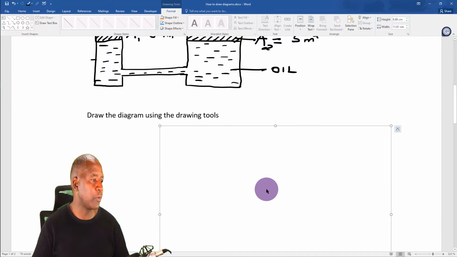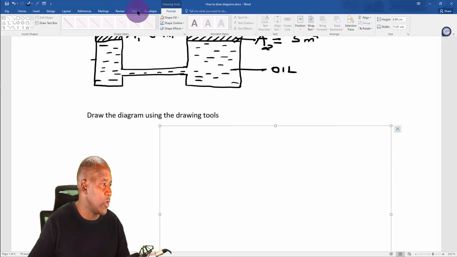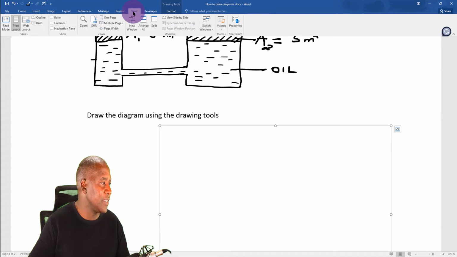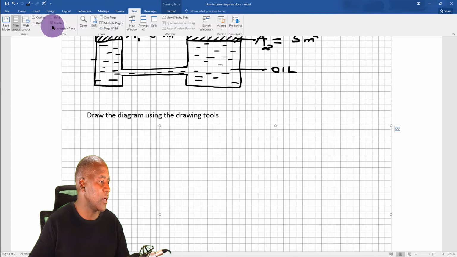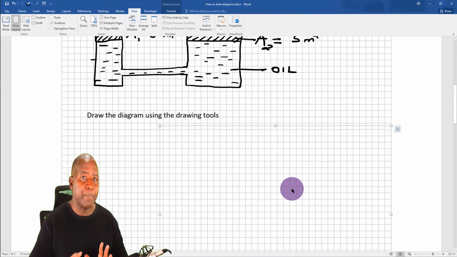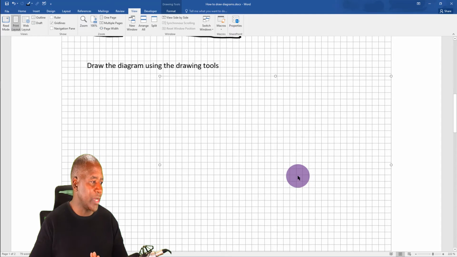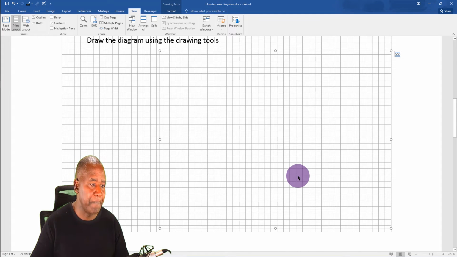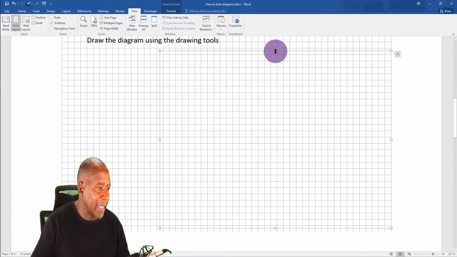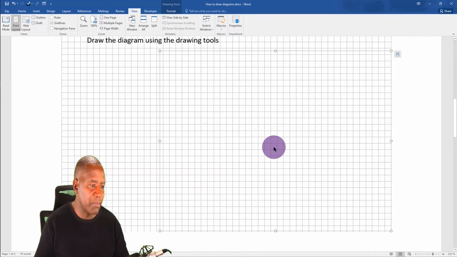Now, for proportionality, you will insert something else. You will go to View and then Insert Grid Lines. Click on Grid Lines, and you can see now my page has turned into something like a mathematics paper. Now, get your canvas along one of the lines if possible, or just leave it as it is.